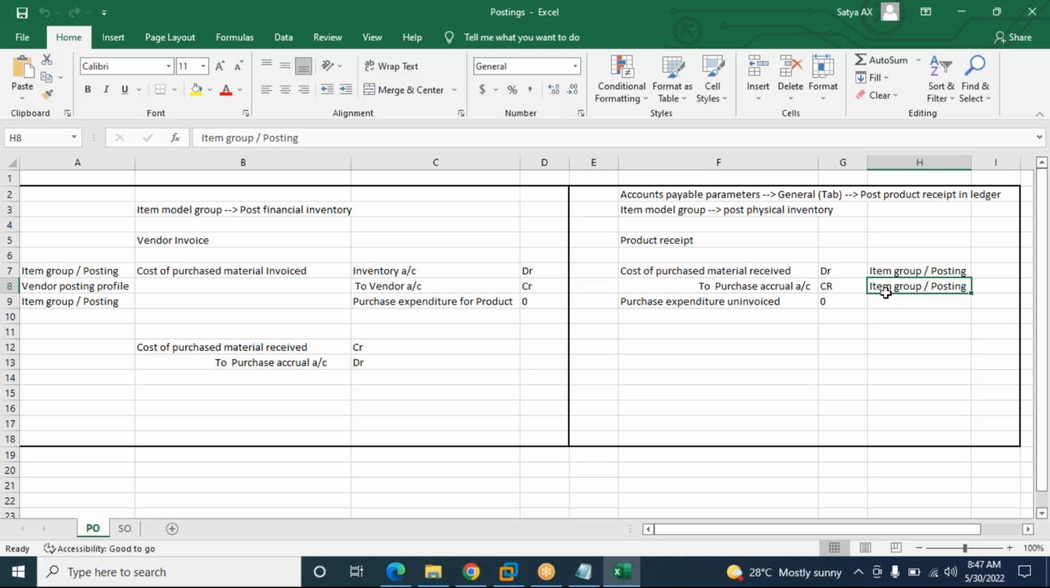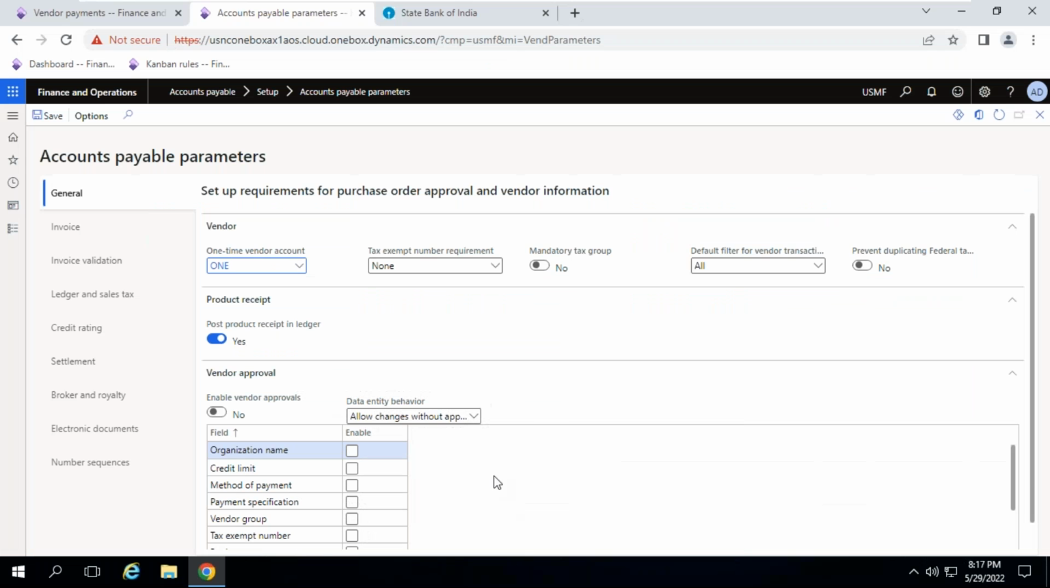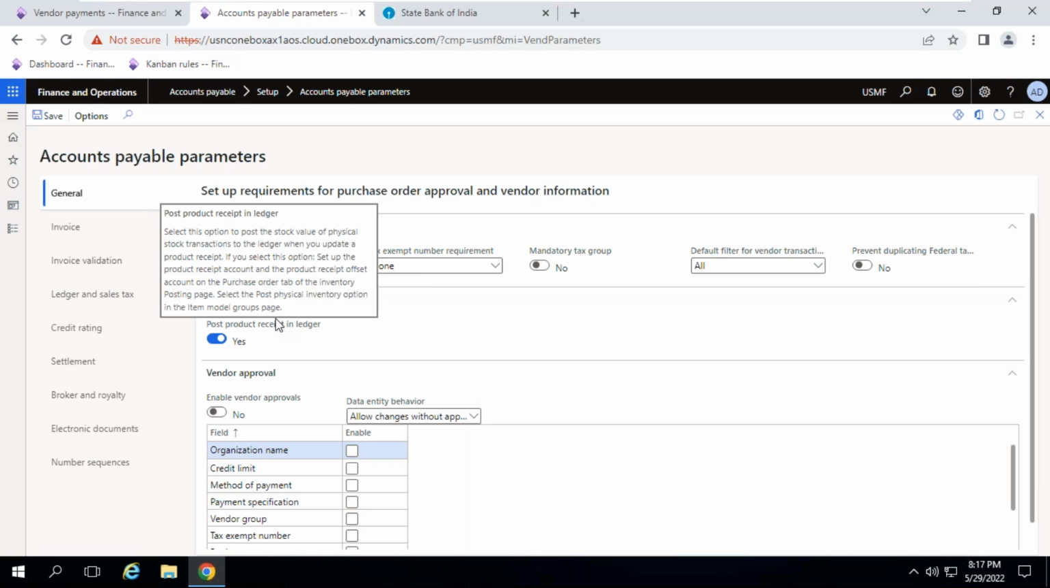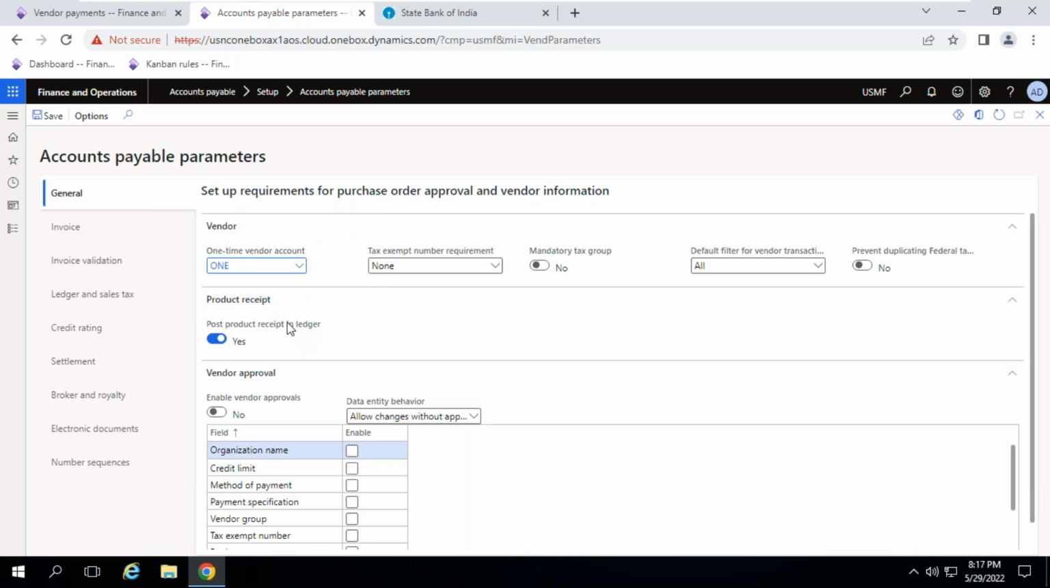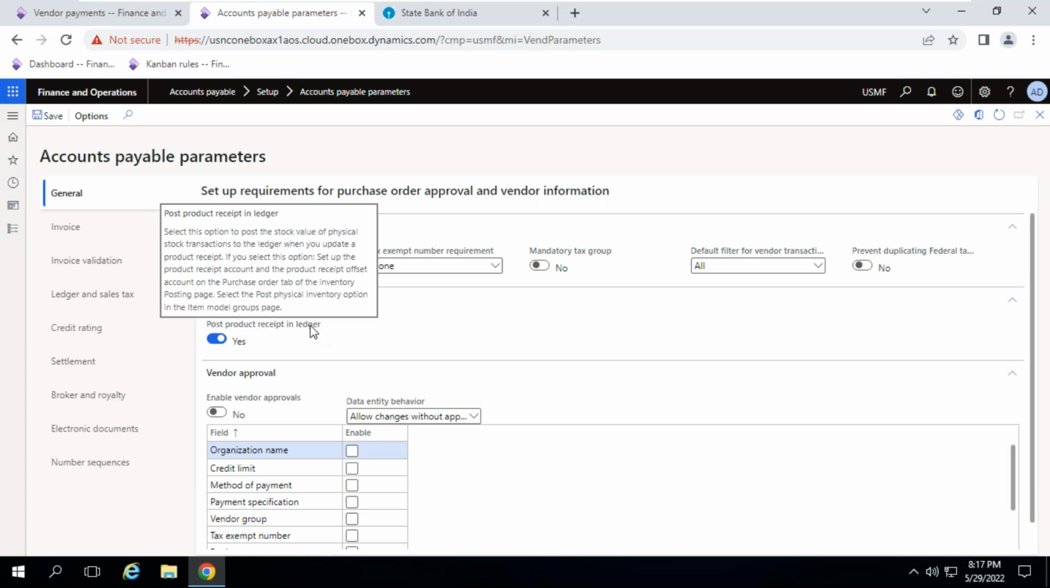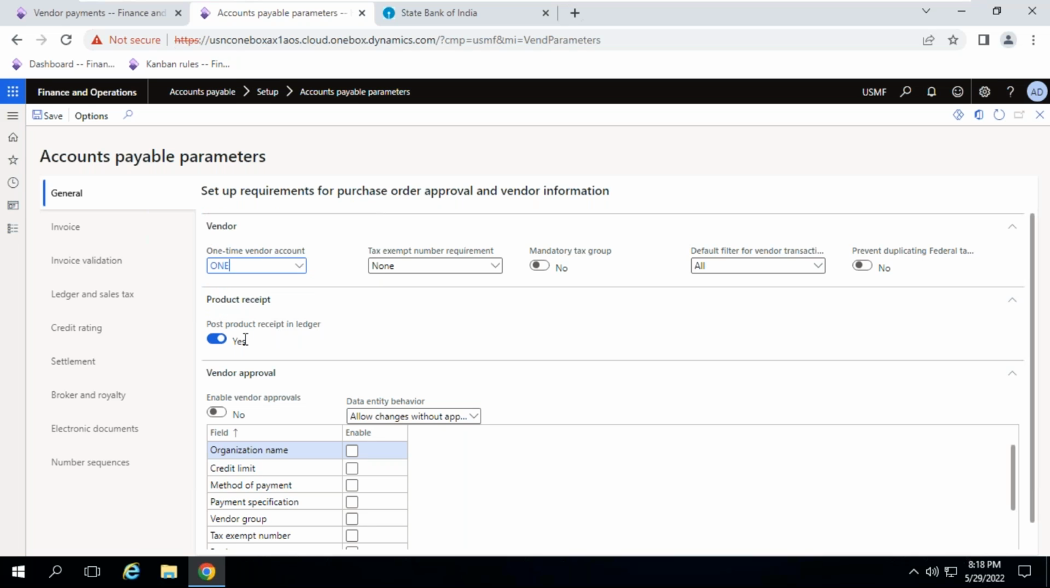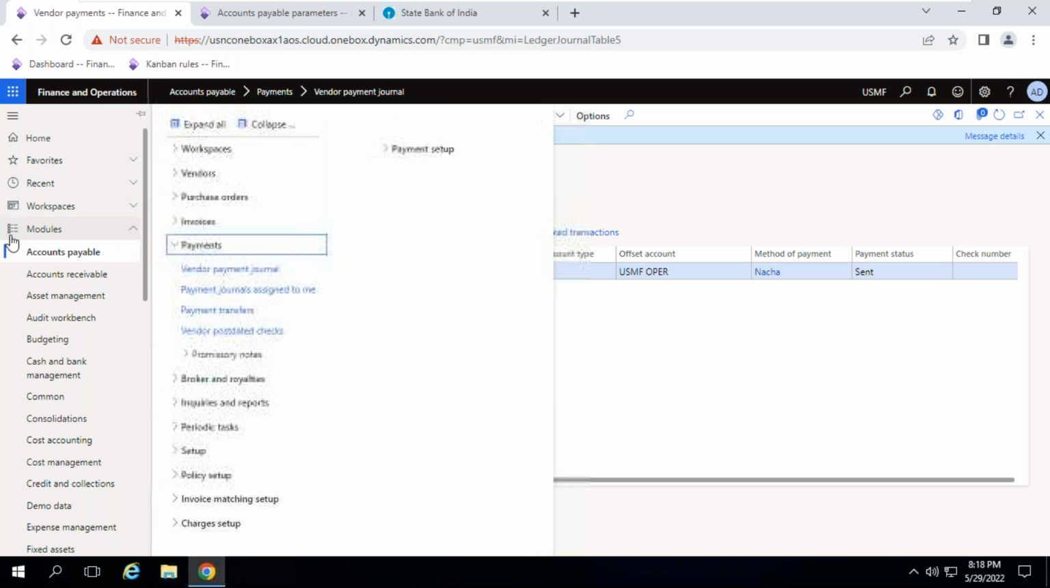Exactly right. So this checkbox is not for product receipt stop or yes or no. Product receipt will be posted without any errors. But whether you want the financial voucher, yes or no, that's what you are deciding. Post product receipt in ledger. In ledger means in general ledger, in the chart of accounts. Whether you want the balances at the time of product receipt, yes or no. If you make it yes, balances will be shown in the chart of accounts. In the trial balance, it will show you. Got it?